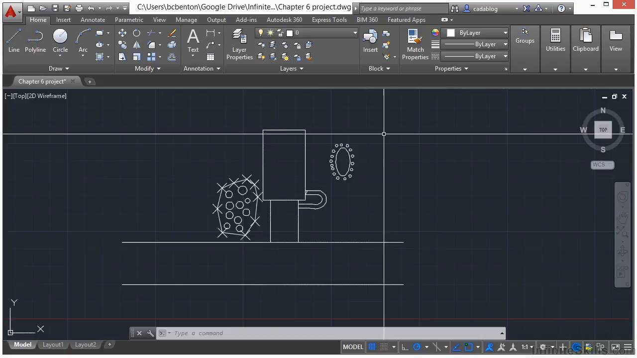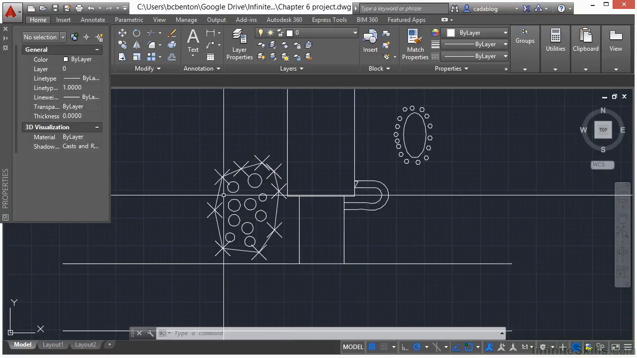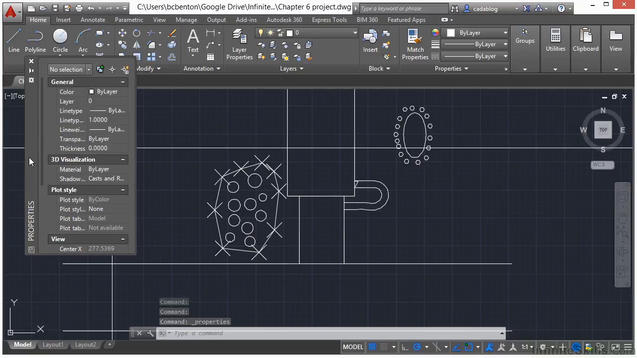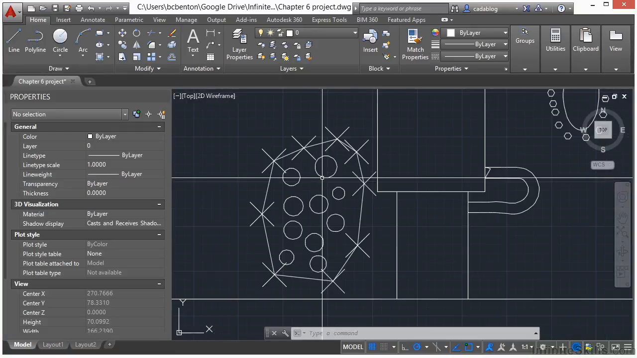So first of all, what we're going to do is erase some of these points that we've inserted. We don't want them showing up as dots or crosshairs in this case in our drawing. So let's open up the Properties palette to help us out. I'm going to dock it here on the left. That's going to help us out quite a bit.